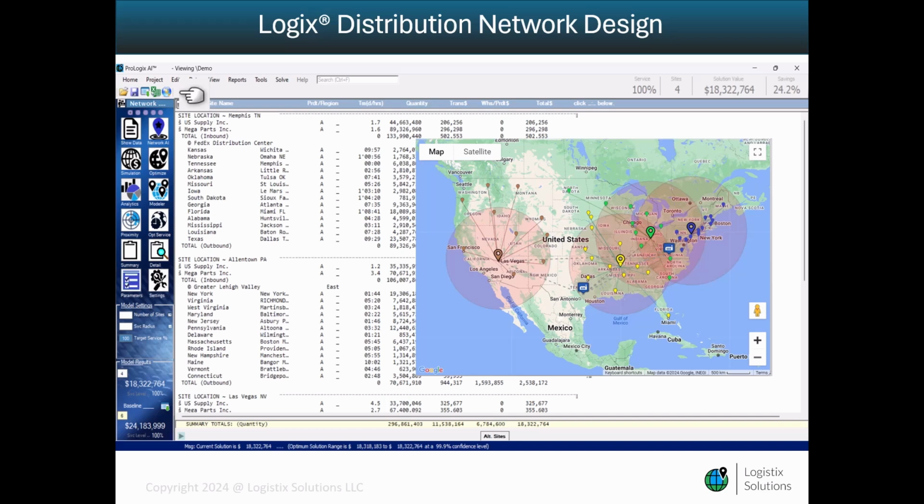ProLogix supports up to 500. ProLogix AI can even supply the top 50 distribution hubs in the US with representative labor and warehousing rates.